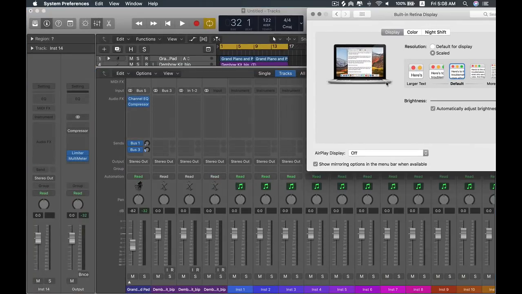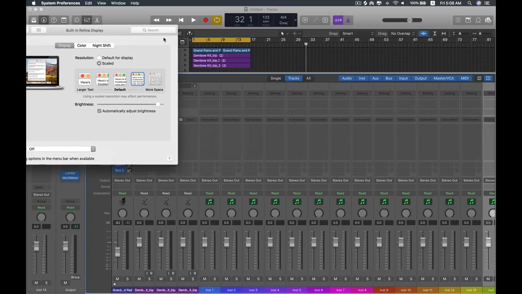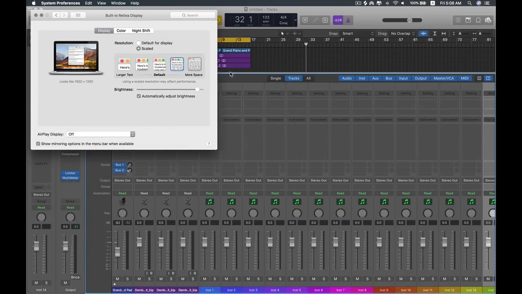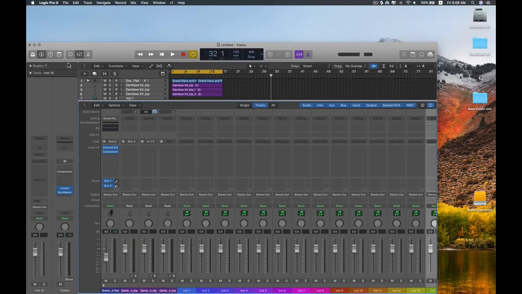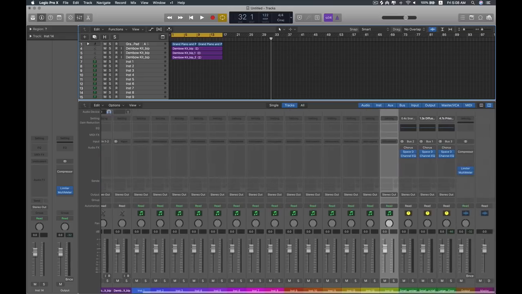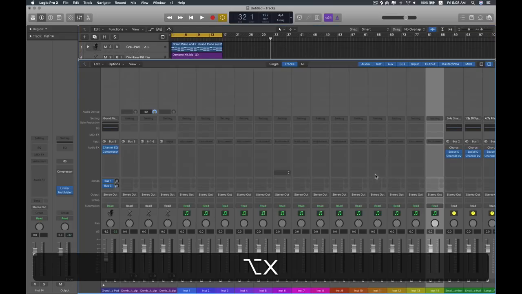Just take a look at the mixer, and when I click more space, now you'll see the difference in screen real estate and the maximum size quite a bit. Now you can really see a lot more in your arrangement view and your mixing view.